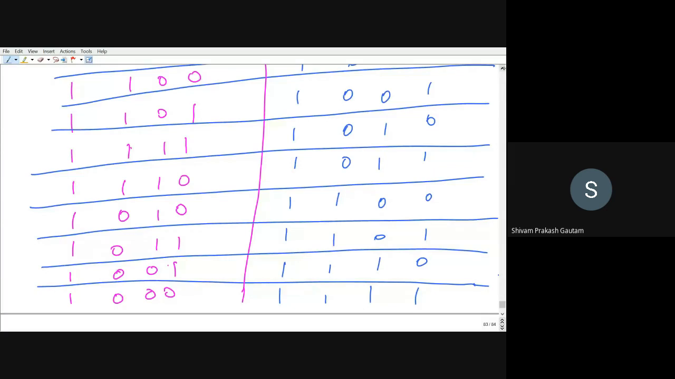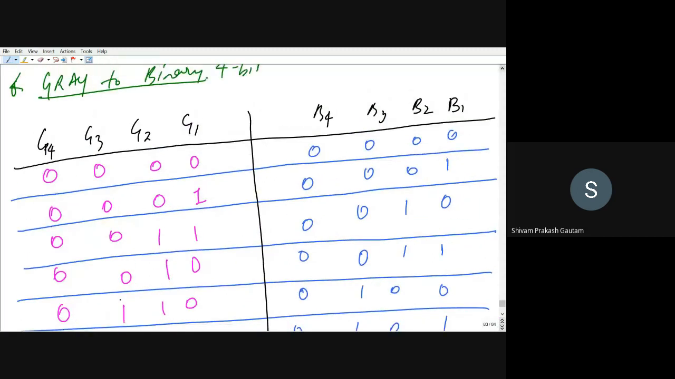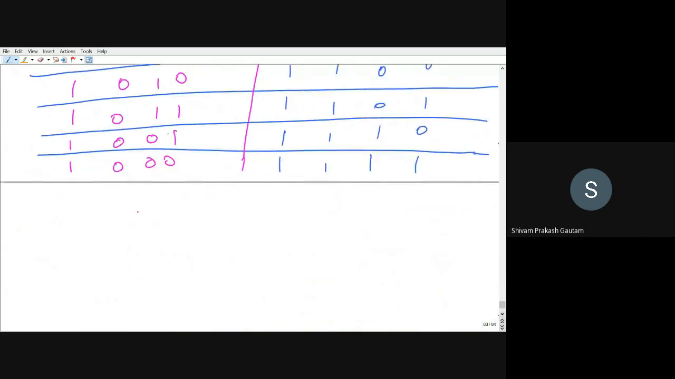Is this truth table clear? Just check. Yes, sir. Okay. Now we have to find the corresponding minterms whenever B4 is on, whenever B3 is on, whenever B2 is on, whenever B1 is on. So B4 is on at minterms of. We have to find minterms.